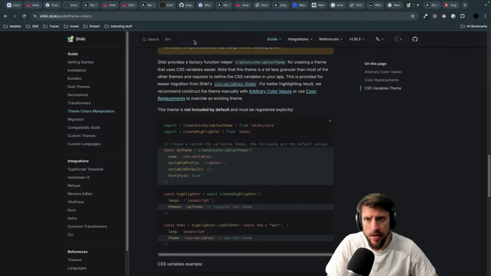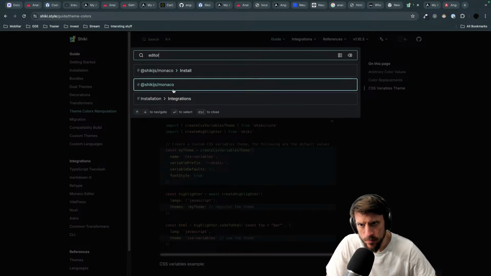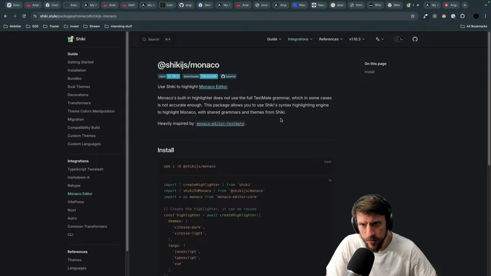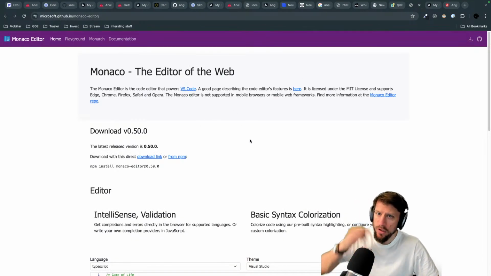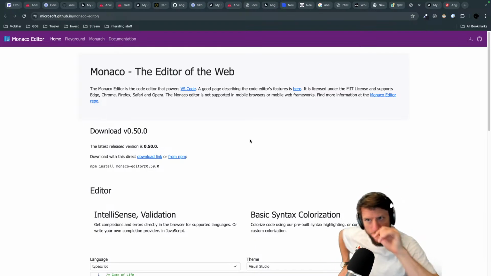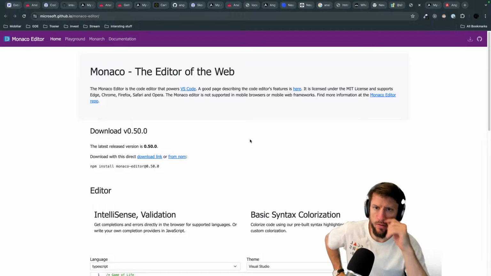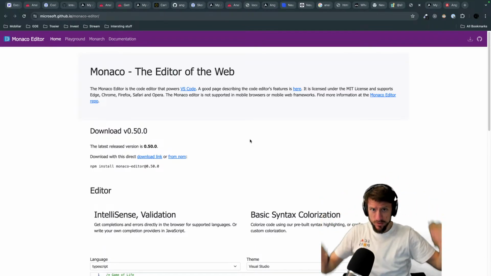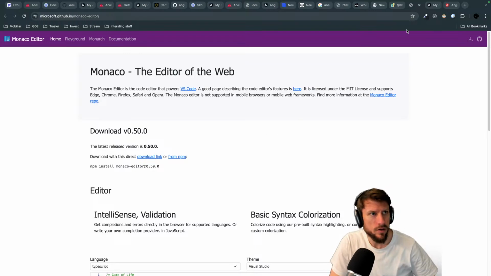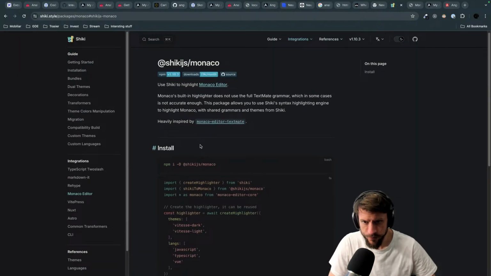Is there like an editor? What is Monaco? To highlight Monaco editor. Monaco, the editor of the web. The Monaco editor is the code editor that powers VS Code. Okay. I was not aware of this. A good page describing the code editor's feature is here. Okay, cool. So I guess that's what we are usually using here.